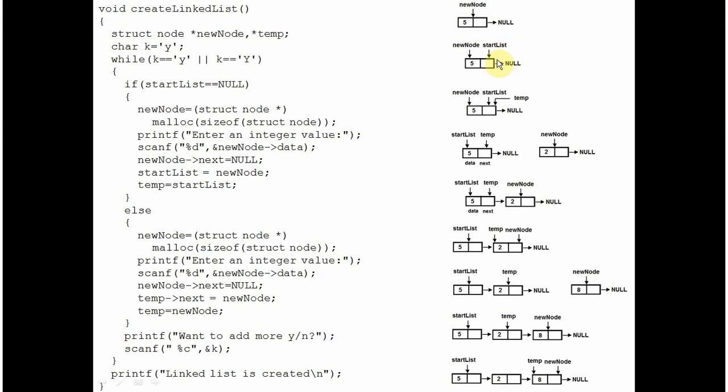Thereafter, you will ask the start list to point at this new node because start list, as I said, is used for traversing the entire linked list. After that, you use another pointer, temp, to point at this new node because it is through the temp that you will be connecting the other nodes. So initially, the 3 pointers are pointing at this new node.